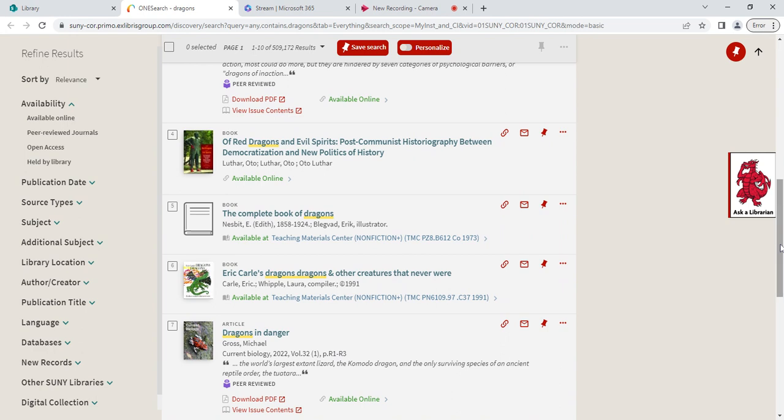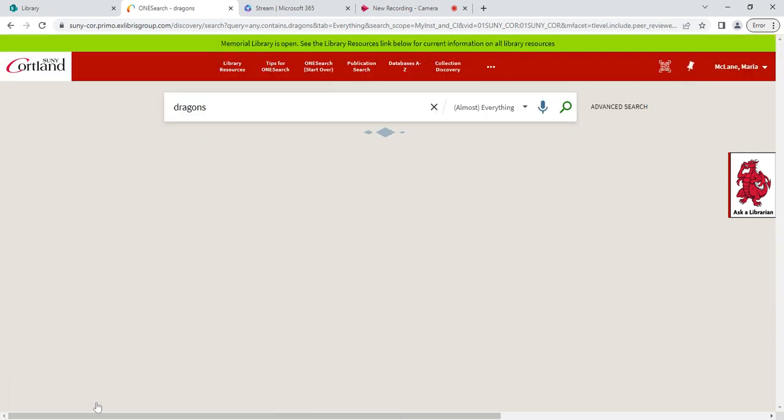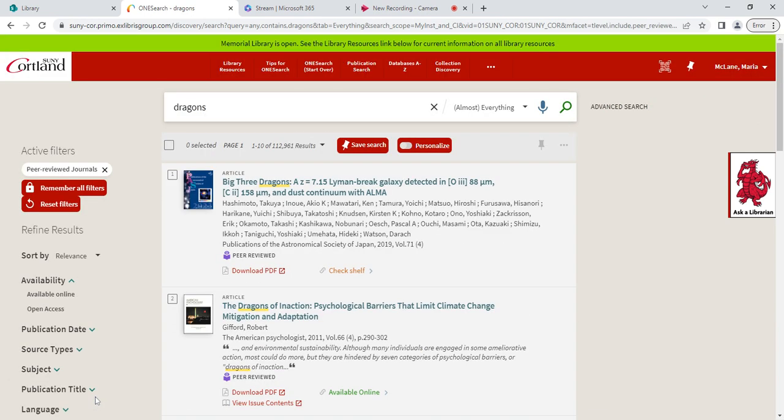Let's say for this assignment, the professor requires several peer-reviewed journal articles on the topic. Remember the peer-reviewed journal option from the first video? You'll use that this time by checking the box to the left under Refine Results. Then click Apply Filters. To make sure that the filter stays throughout your search, you can click on Remember All Filters with the lock icon.